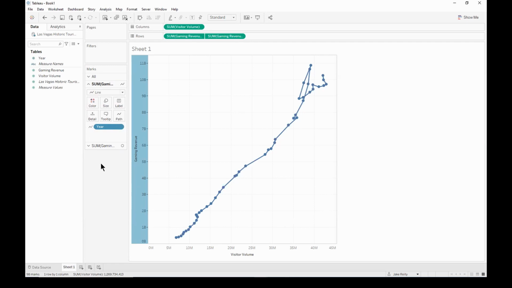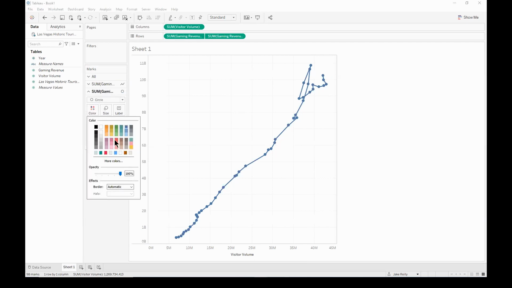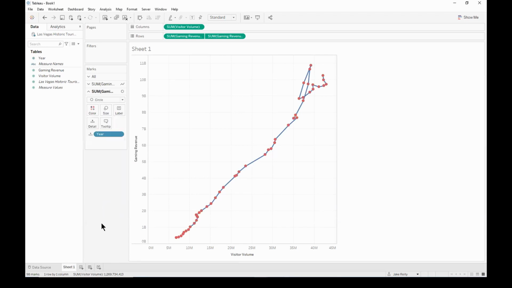And let's change the color of the circles to make them stand out a little bit more. Let's go to the second tab on the marks card. Let's select color and let's change it to red. And there you have it, a connected scatter plot.